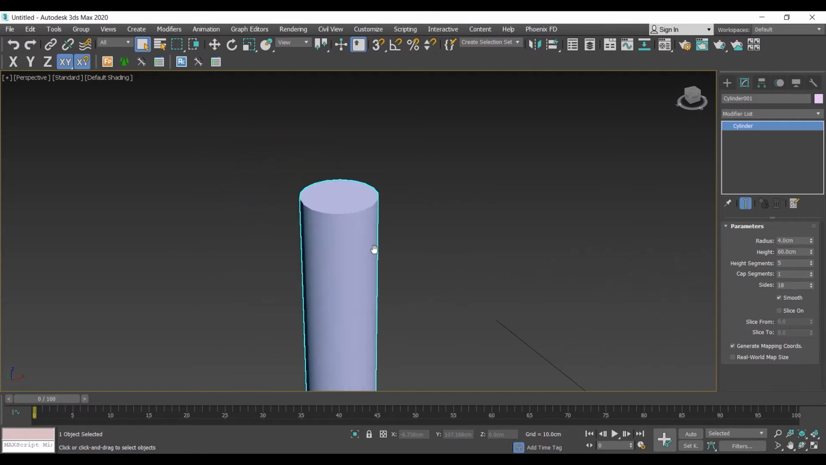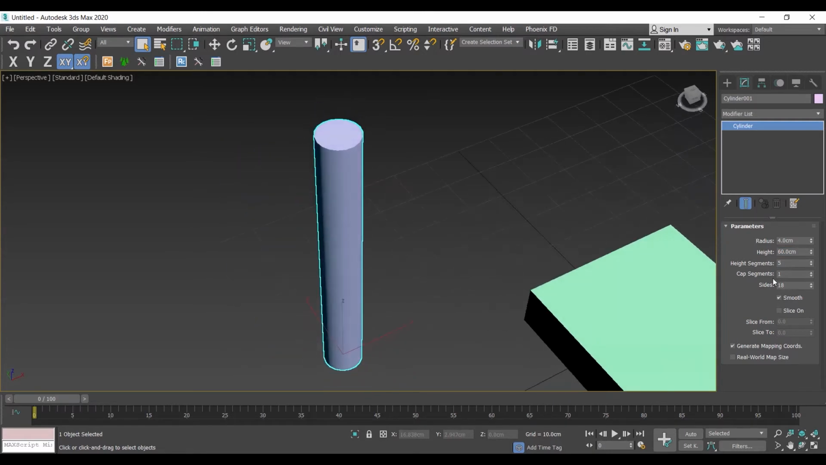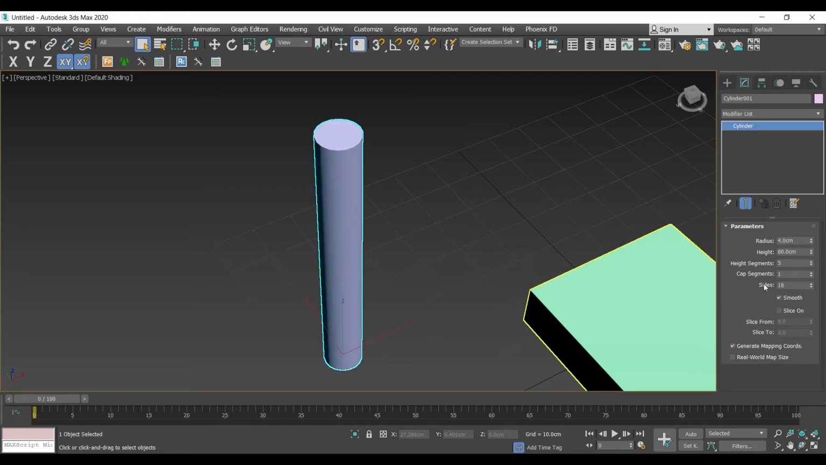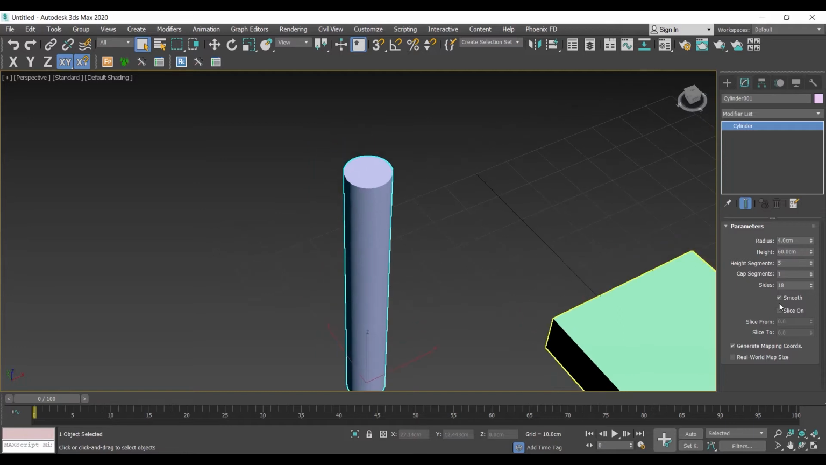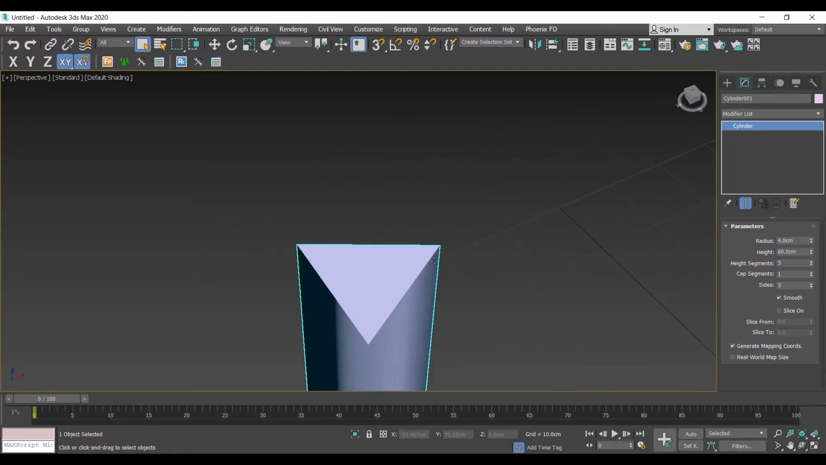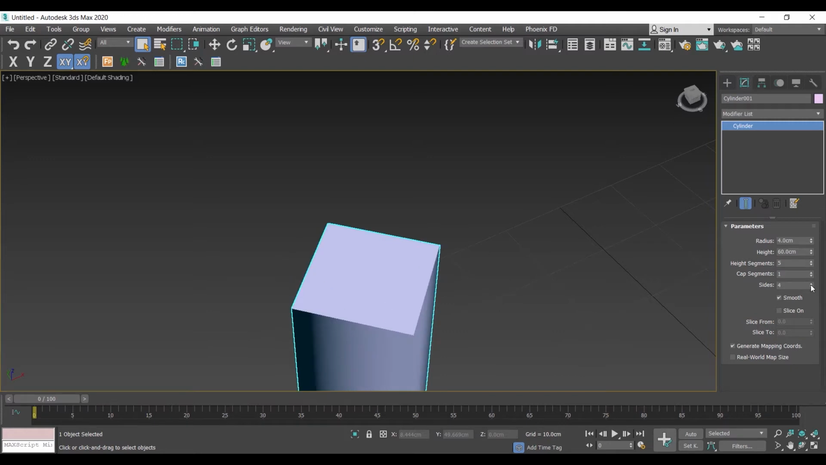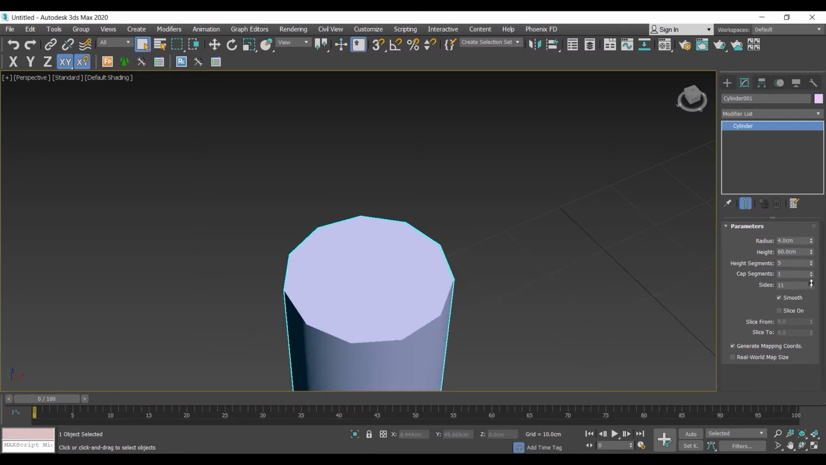Now, if you go in here, you can see we have more options. We have something called segments, but we have something different, let's say sides. Sides is basically how many sides this circle does have. So you can see 3 sides, which is going to be like a triangle, 4 sides, which is going to be a square, and so on. So 4, 5, 6, 7, and so on. The more sides it has, the more smooth this circle is going to be.